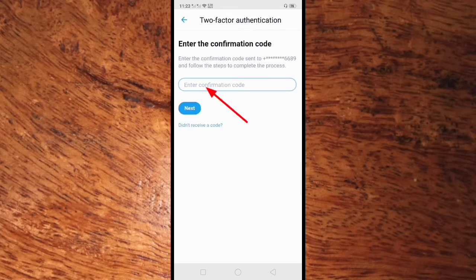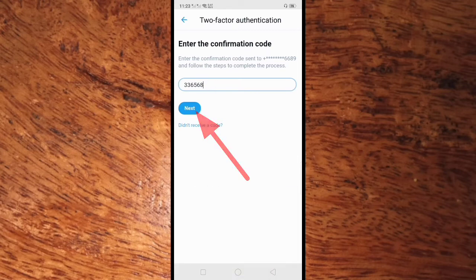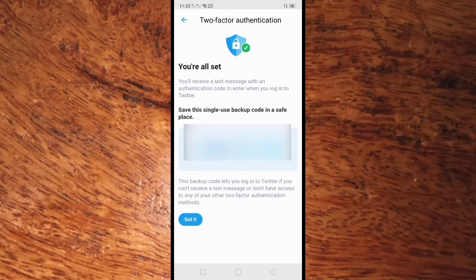Enter the confirmation code. After you enter the confirmation code, all you have to do is click the Next button. And you're all set. You'll receive a text message with an authentication code to enter when you log into your Twitter.